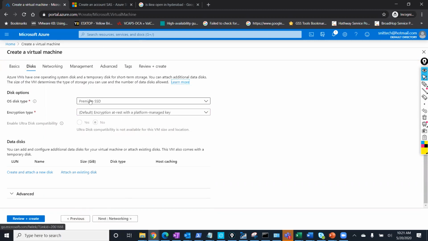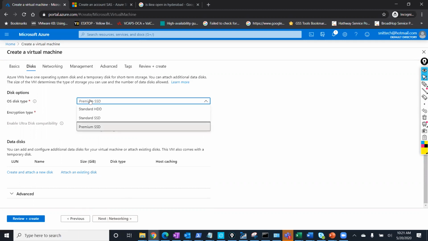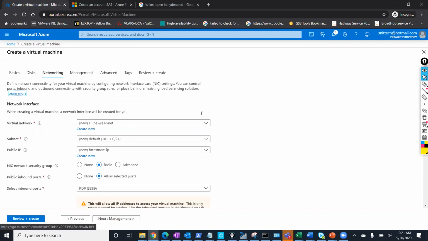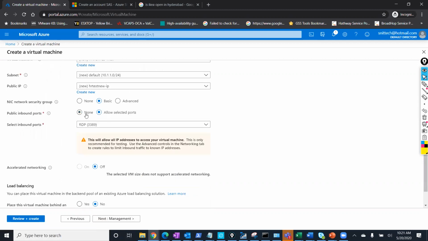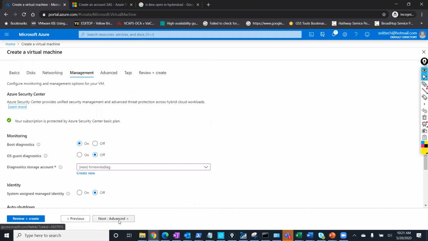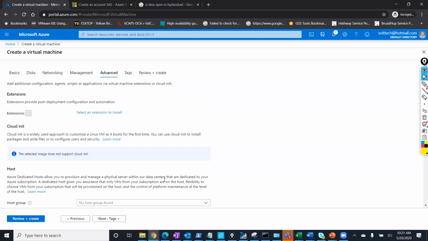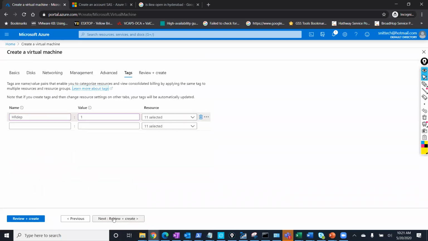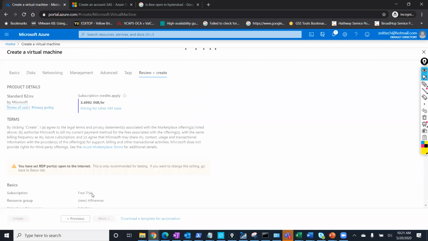Here I'll select the OS disk type. For performance reasons, I'm selecting premium disk, and then I'm clicking on next. Networking, I'm going to select the right VNet where I'm going to place it, and then I'll click next. Management, boot diagnostics, I'll keep it default, and advanced, I'll keep it default for now. Tags, I'll give a tag for which department it belongs to, and then review.